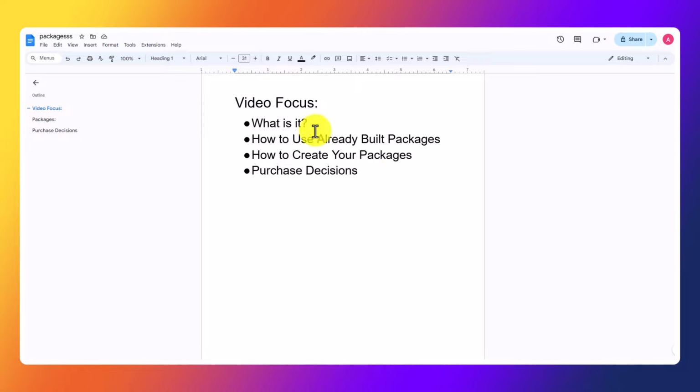the best I can. So I'm giving you what it is, how to use the already built-in packages, how to create packages, and some factors affecting the purchase decision, based on what I think. So without further ado, let me jump into it.